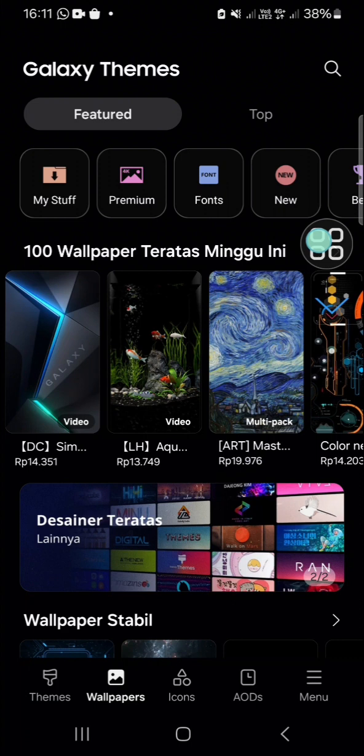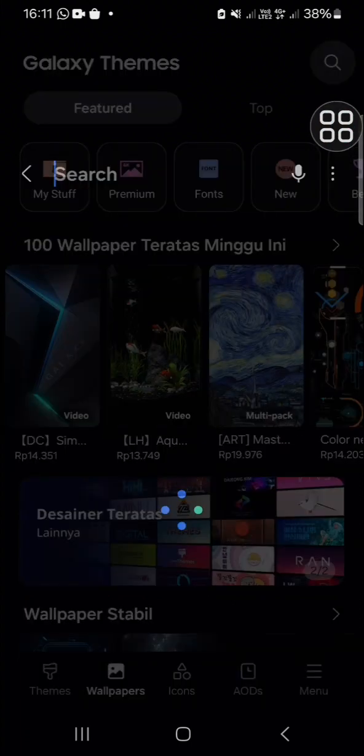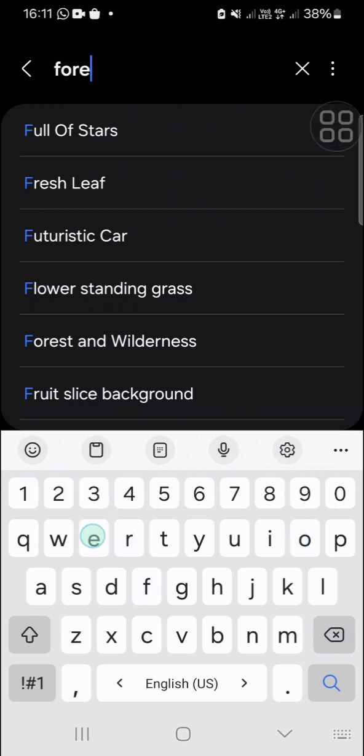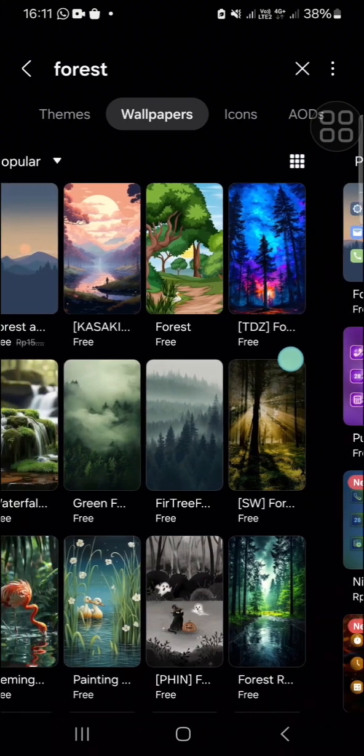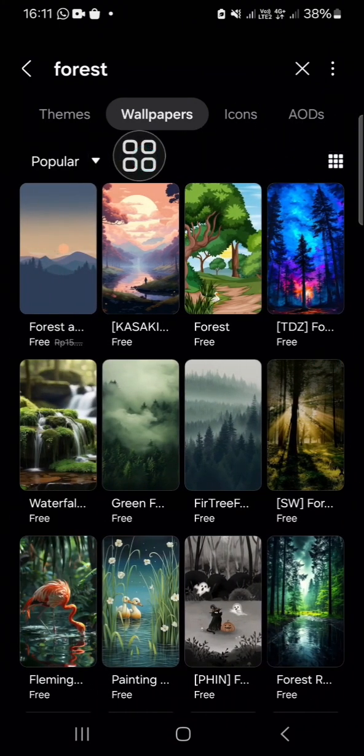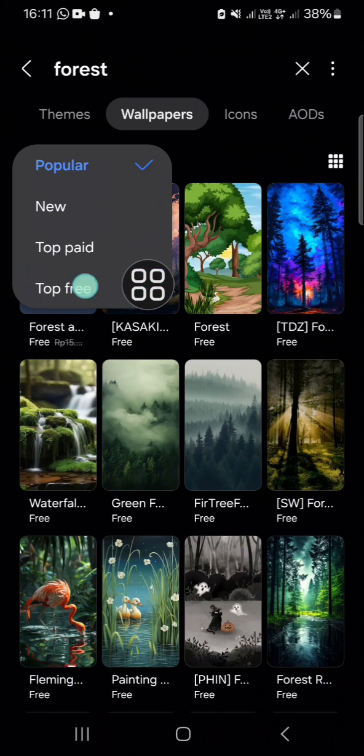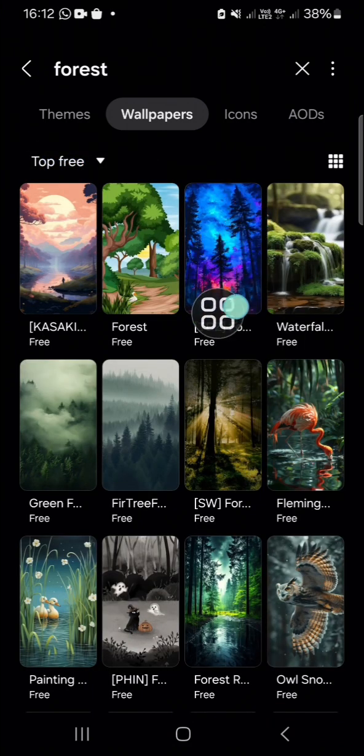If we want to search for the wallpaper, we can click on the search button. And for instance, I'm going to search for the forest wallpaper. Okay, just wait for a moment guys. And if we want to get the free wallpaper, we can filter it. We can go to popular, then select top free. Okay, and I'm just going to select this one guys.